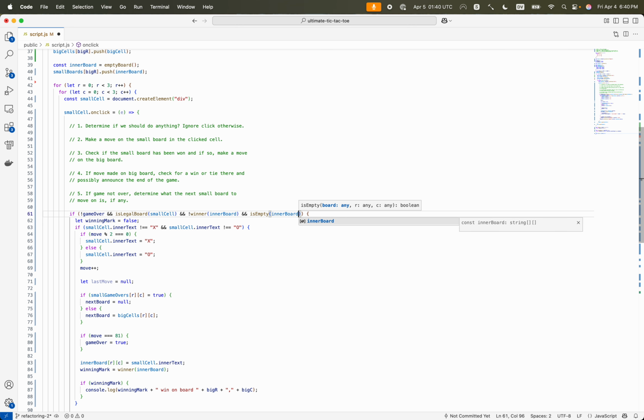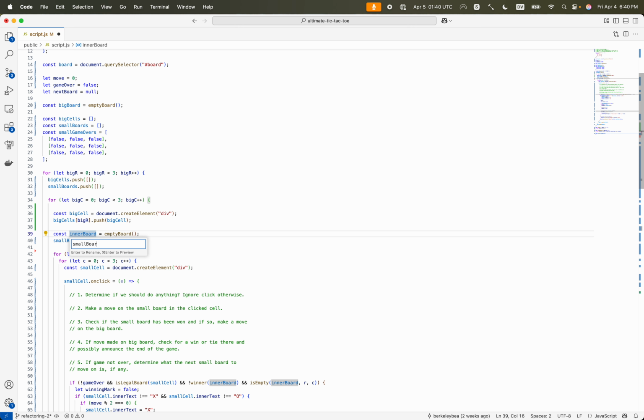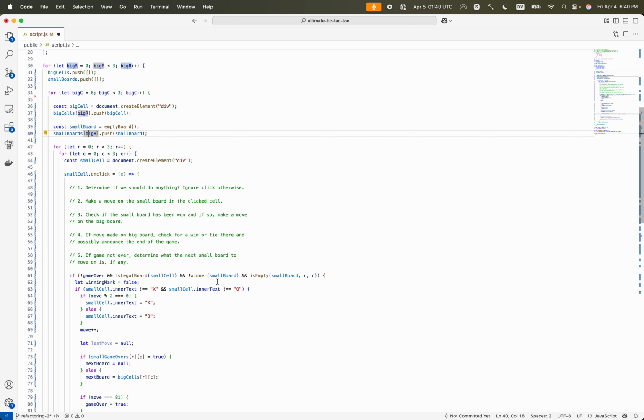Inner board, and then R and C comes from these things. So inner board is a variable up here, which reminds me I should rename it because it's a small board. Now everything matches. We push a small board into the small boards. Okay, so if there's no winner on this small board and that row and column is empty on that small board, we'd like this function to take the small board as well instead of this cell.